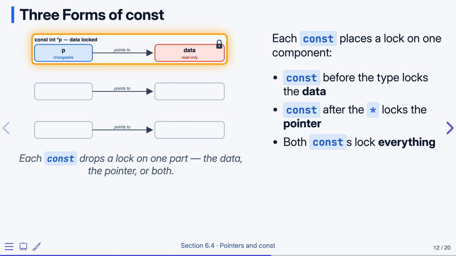There are three ways to use const with a pointer. The first one is const int *p. Read it right to left: p is a pointer to a const int, so the data is locked. You cannot change the data through p, but the pointer is free.